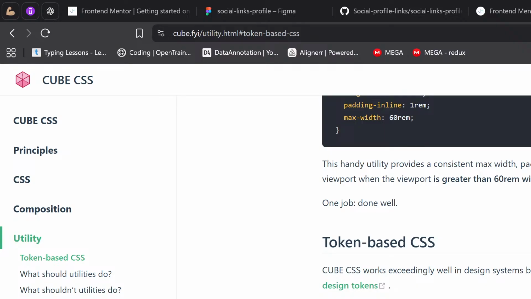Design systems, more often than not, will be defined away from your CSS code base. They are defined in a different file maybe. So to use another CUBE CSS method, it is recommended that you generate utility classes.